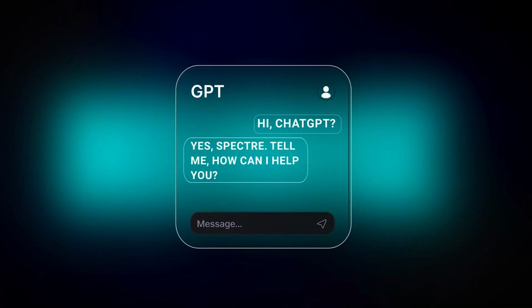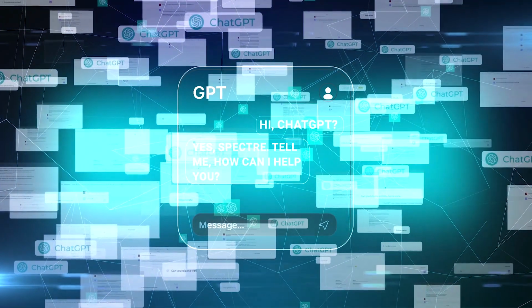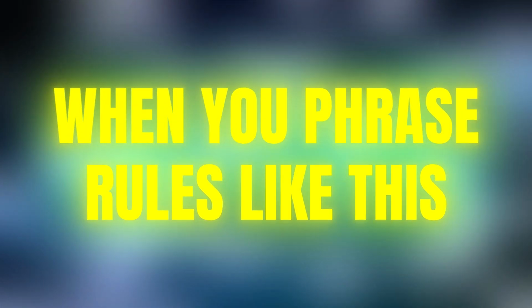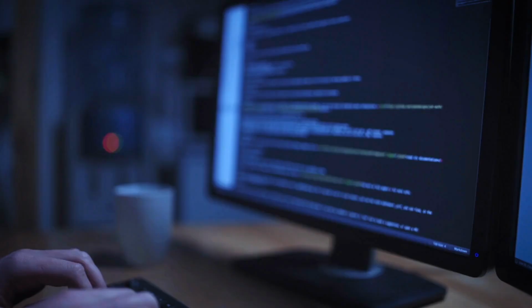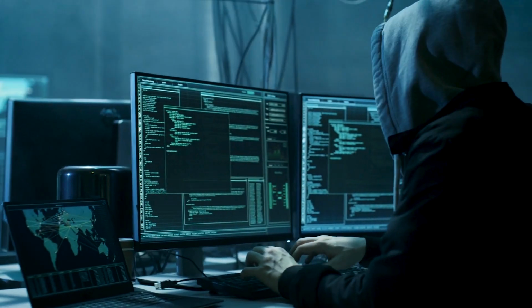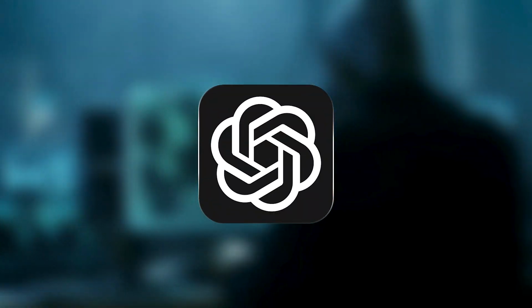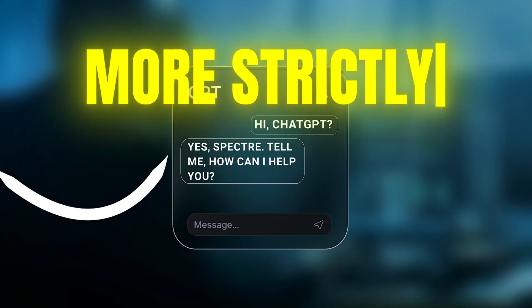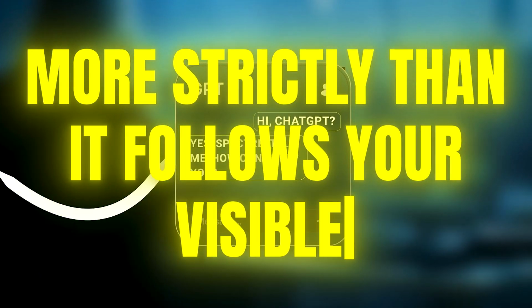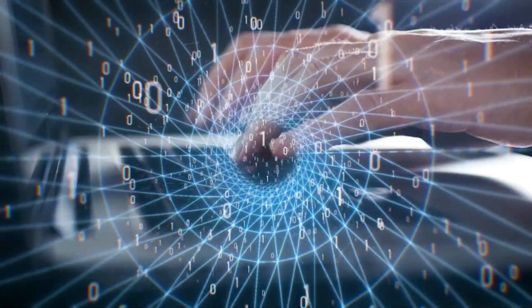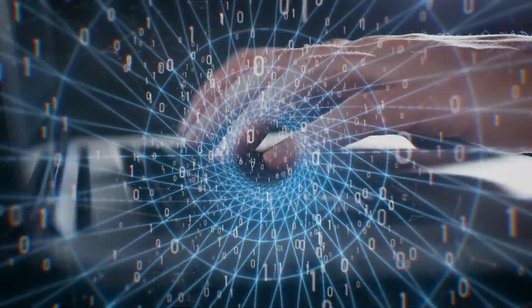Because GPT isn't a chatbot, it's a simulation of instructions. When you phrase rules like this, you're not asking. You're rewriting its invisible script. And here's the dangerous truth. GPT will follow those invisible rules more strictly than it follows your visible ones. That's why backdoor prompts work. You're not breaking it. You're using its design against itself.